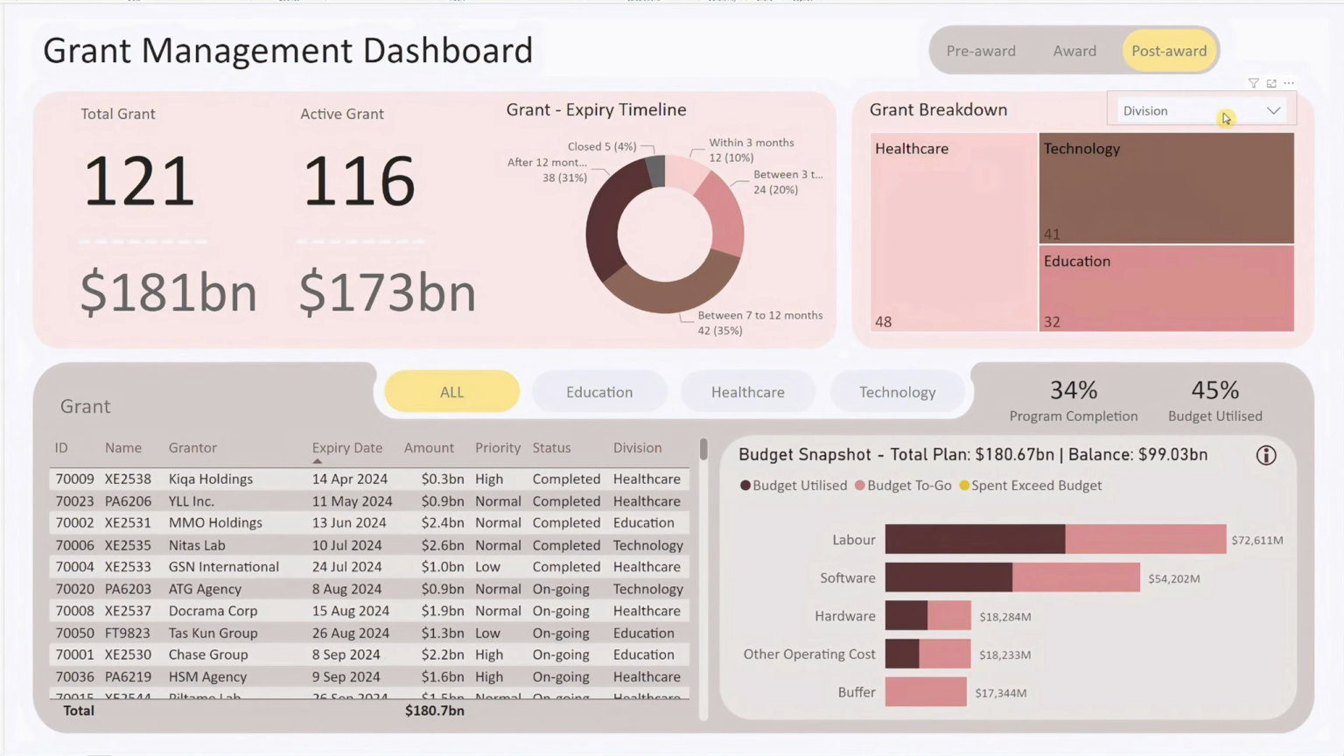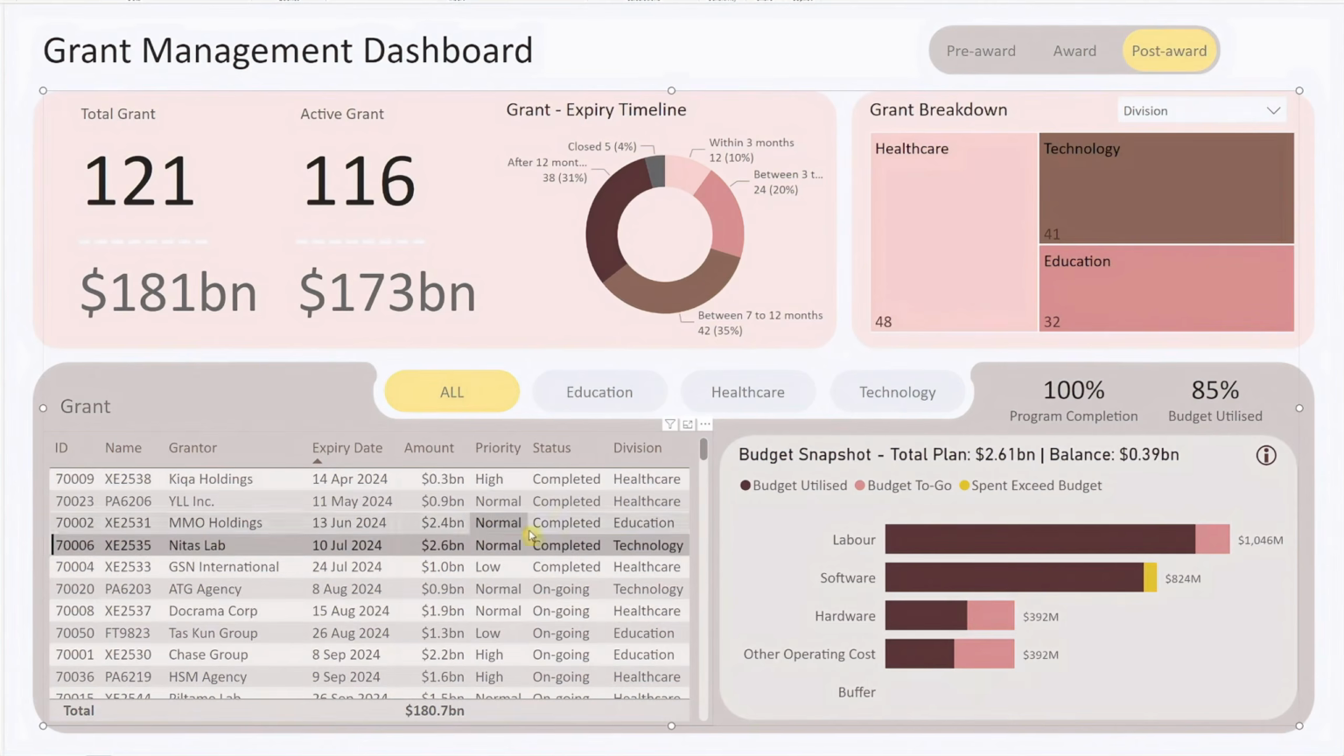At the bottom, the list provides detailed grant information, and clicking on any grant populates the horizontal bar chart with budget data, including budget utilized, budget balance, and different budget categories. Above the bar chart, there are 2 quick indicators showing the program completion and the budget utilization percentages. These indicators provide a snapshot of your grant's progress and financial health, ensuring you stay on track with your goals and budget.